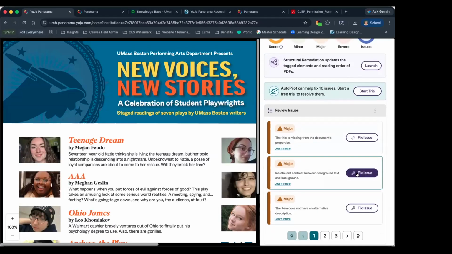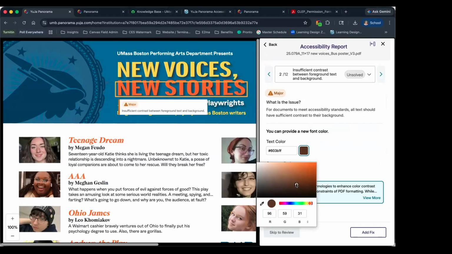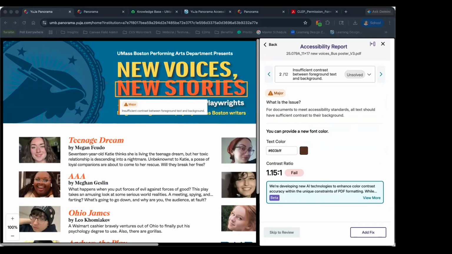We've got issues here. Here's an example of contrast issues, and this particular bit of text is indicating low contrast. And again, it says pass, even though this particular ratio is typically not going to be passing in most contexts. So you can change this color. We could go to a darker color. I understand these are brand colors, so please be aware that you might be changing things that are out of alignment with UMass Boston brand standards.